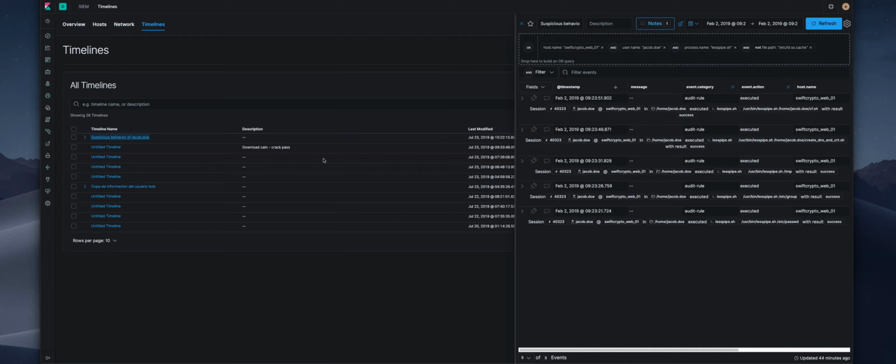The third feature within the SIEM application is generating human-readable narratives from your security data. So as we can already see here, in this timeline, out of the 5 events, each single one of them is actually rendered in almost a human-readable text. So for example, this one basically says, in this session, this user on this server in this directory executed a particular script with the success result.